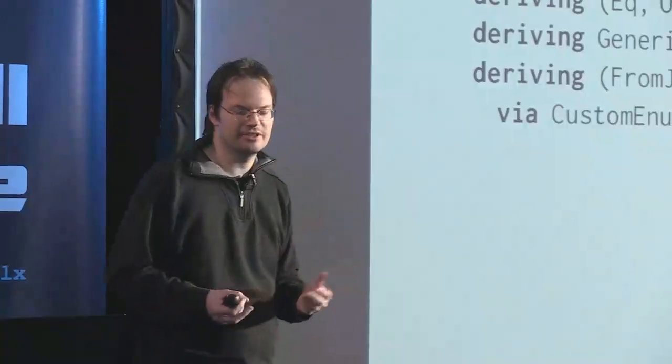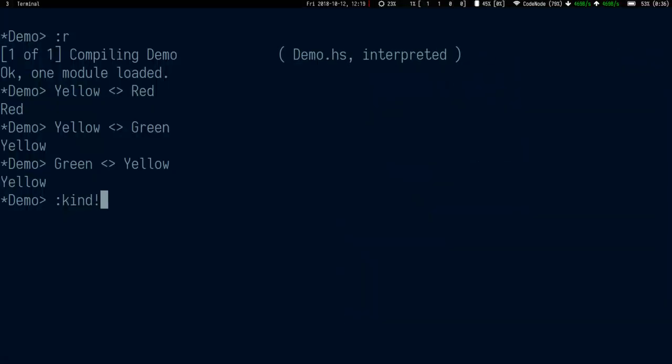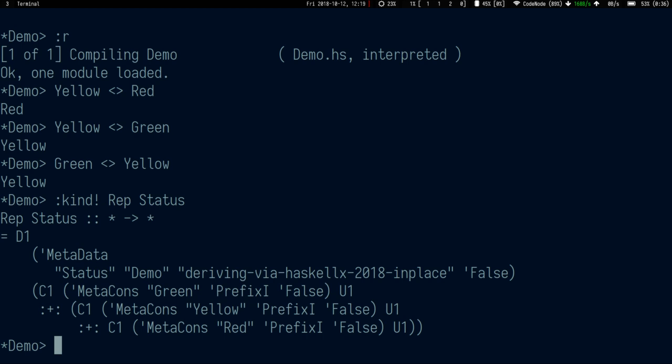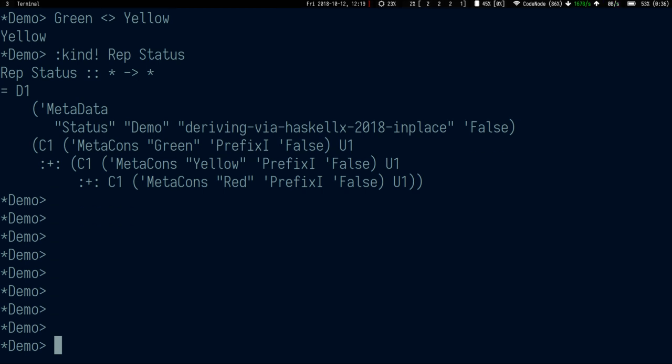So GHC generics works with a representation of the data type. So if I ask here, using GHC's very memorable syntax for expanding type families, what is the representation of Status? All right, you'll get this horribly large thing, which is perhaps not even all that easy to read on the black background, but perhaps I can at least highlight this.